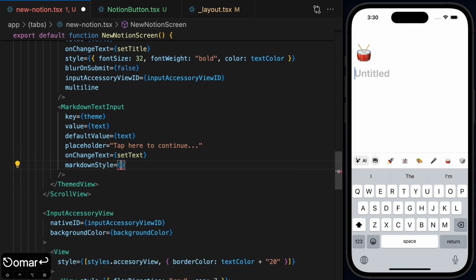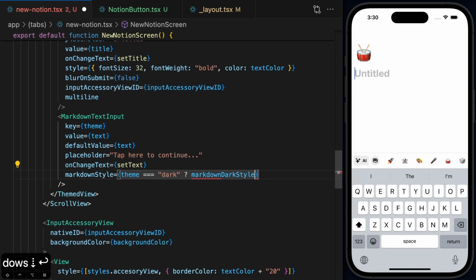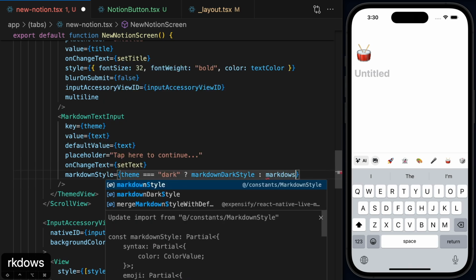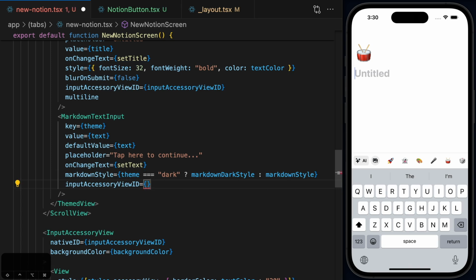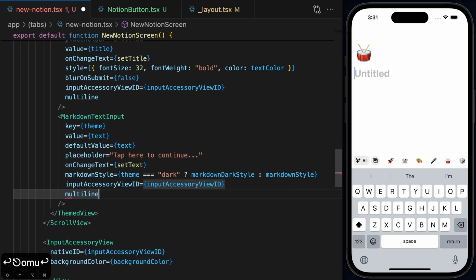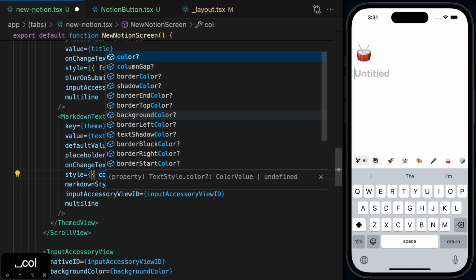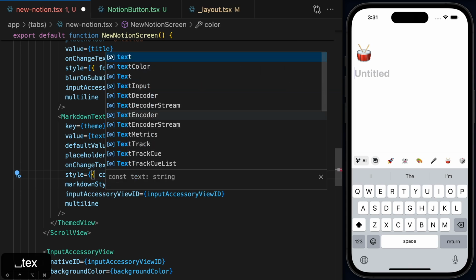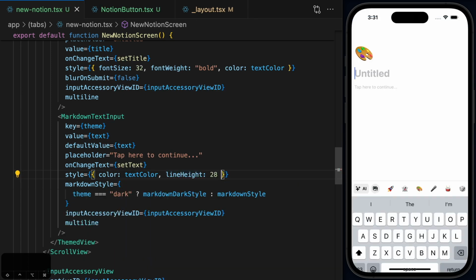Markdown style is going to depend on the theme. So if the theme is equal to dark, I want to use markdown style dark. Otherwise, just markdown style. Input accessory view: we're going to be using the same input accessory view that we had before, so let's use the same ID. This is going to be multi-line as well. And finally, I'll have a custom styling here just to specify the color of the text, passing the text color that we calculated before, and line height is going to be 28. That's all. So let's hit save.